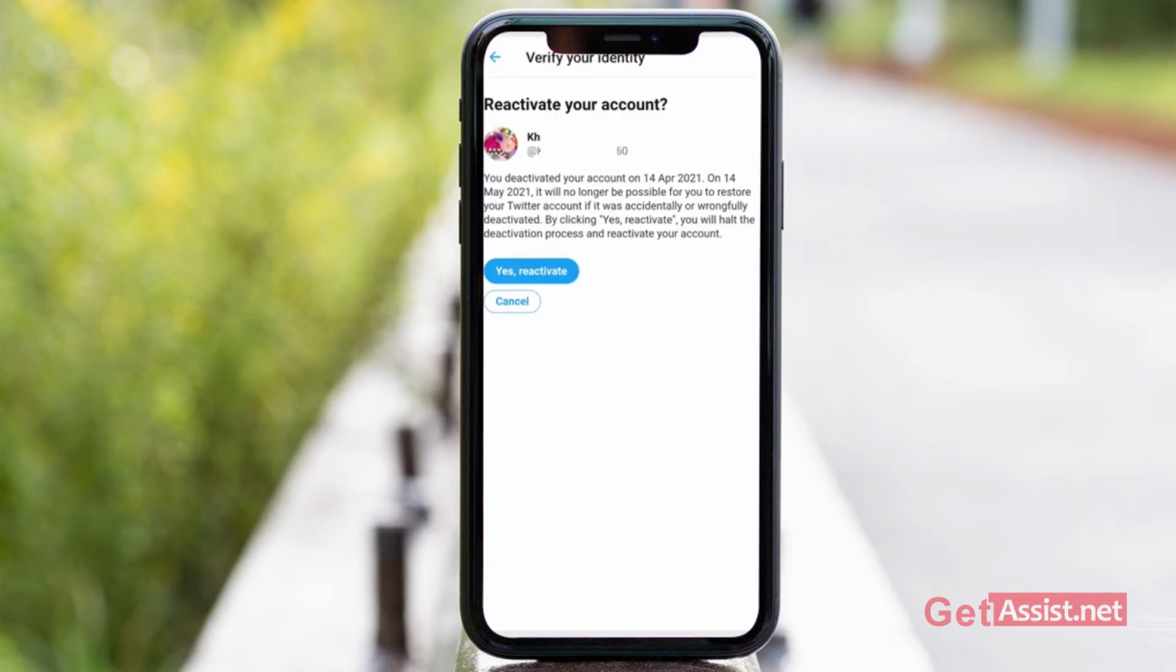and here you will see the message to reactivate your account. So you will see the date that you deactivated your account on this date, and after a month it will no longer be possible for you to restore your Twitter account if it was accidentally deactivated. Alright, so if you want to restore your account, click on yes, reactivate.